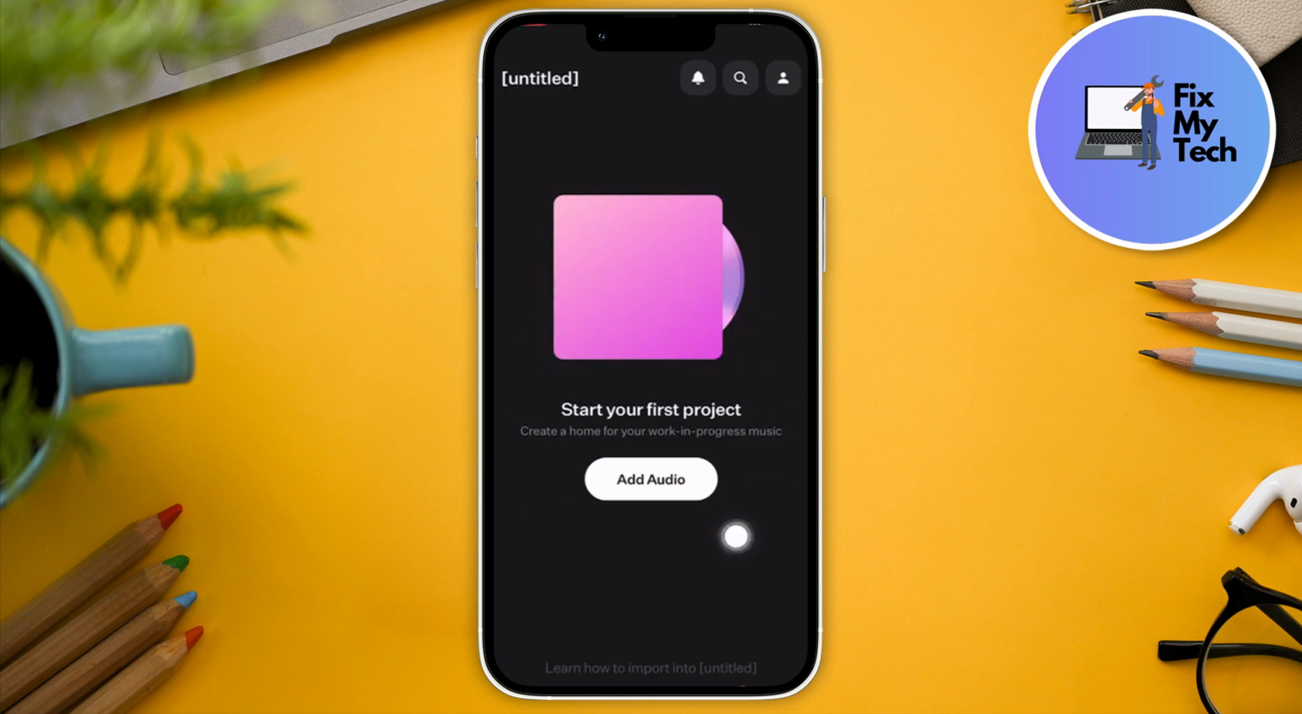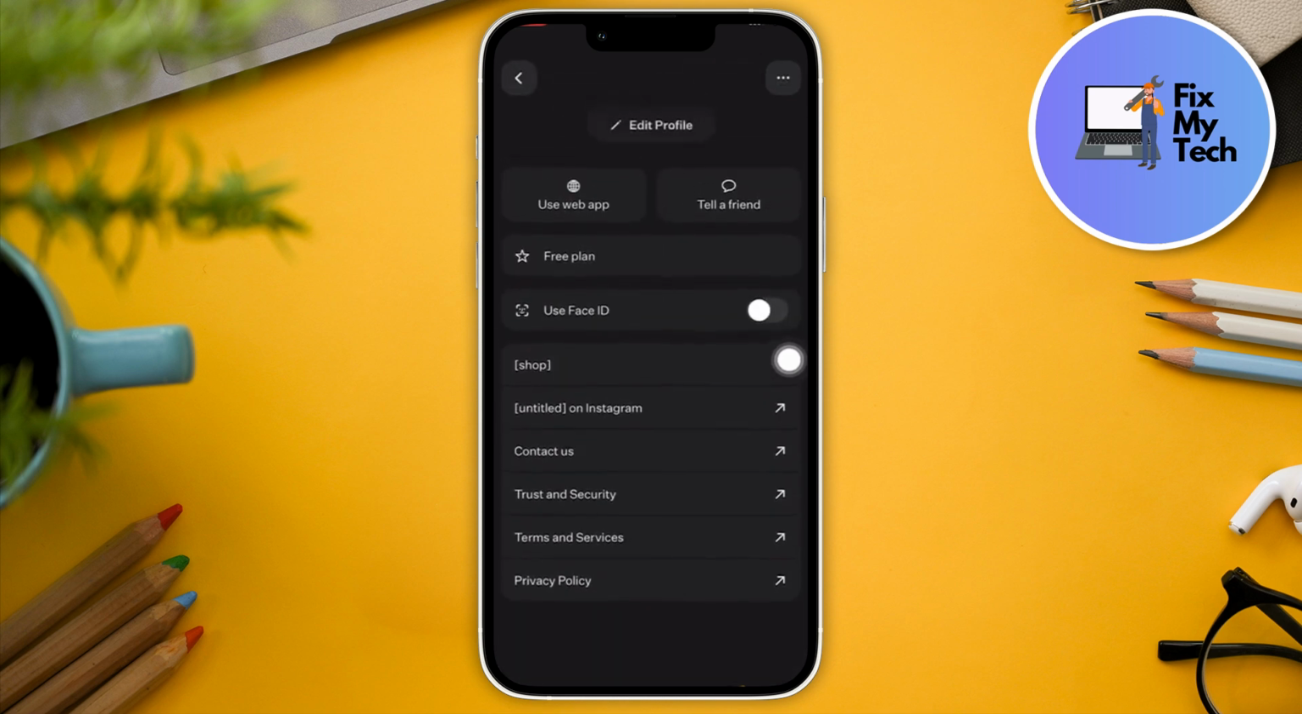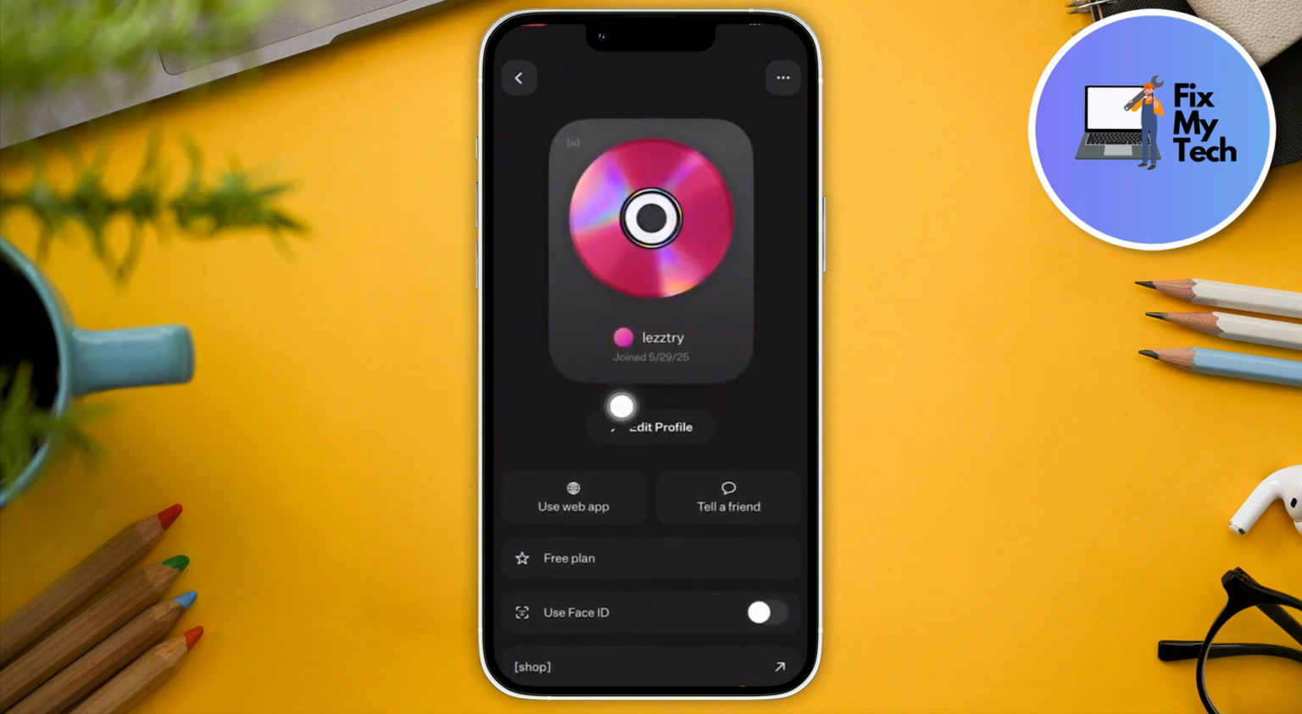So you can add your audio, pretty simple. On the upper section, you're going to have three options. First, of course, is your profile. You can check everything you want here. There is currently a free plan. Use Face ID if you want. You can use these settings to check them out or edit your profile here. Alright? The three dots right there let you delete or log out of your account.